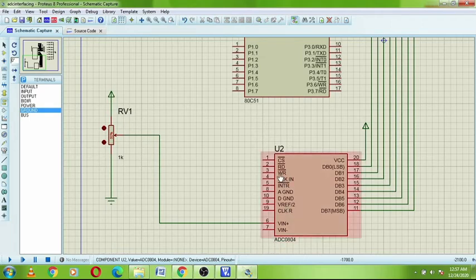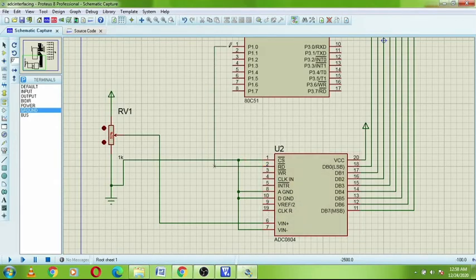And CS bar. The CS bar pin is connected to the ground. Here two types of grounds are there, A ground and D ground. These are also connected to the ground. And the seventh pin is also connected to the ground. Next, the read pin is connected to P1.0, the write pin is connected to P1.1, and the interrupt pin is connected to P1.2.